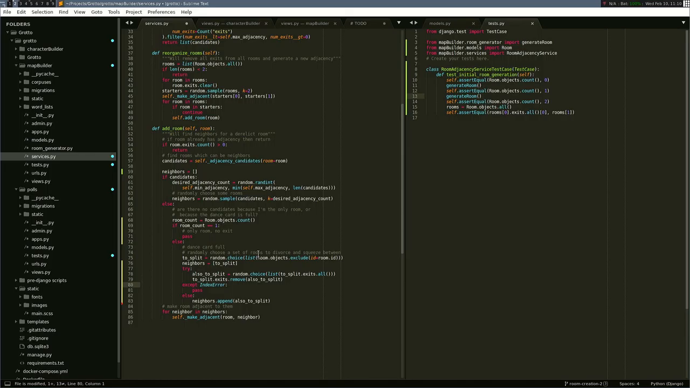And if it doesn't exist, if there's nothing to split off from there, then nothing special happens. So I'll just document this a little bit. Is there a connection to split? If so, split it up and then put it into neighbors. Let's save that.